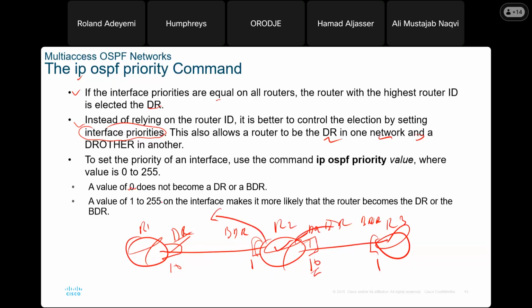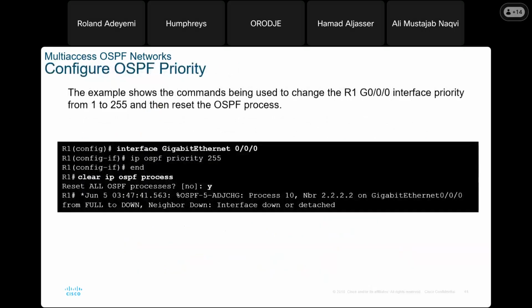When you change it to 0, you don't become DR or BDR. You don't even participate in the election. So take note. If we decide to change the priority numbers, the routers will consider the priority number when they are carrying out this election. And whoever has a higher priority number becomes the DR.